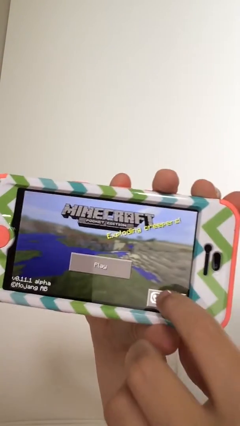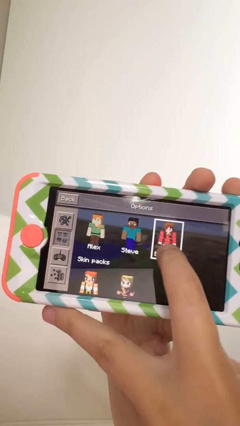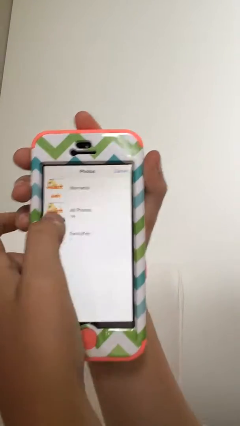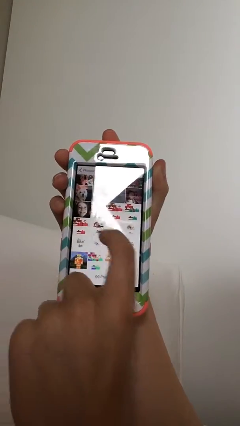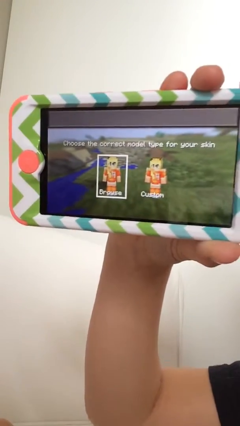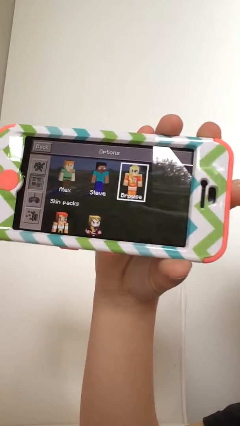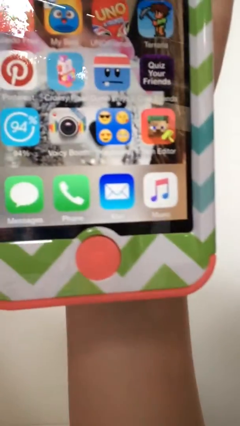So then if you just click right here, and then you go to skins, and then you can go to this, which says browse for me because I've already done custom. So you just go to all photos, and then you're going to want to go to here, and then you can just click either one. It doesn't really matter which one you pick. I just like to pick this, and then there you go. There is your new custom skin, and this app is actually called Skin Editor. You can see it at the very, very bottom right there.